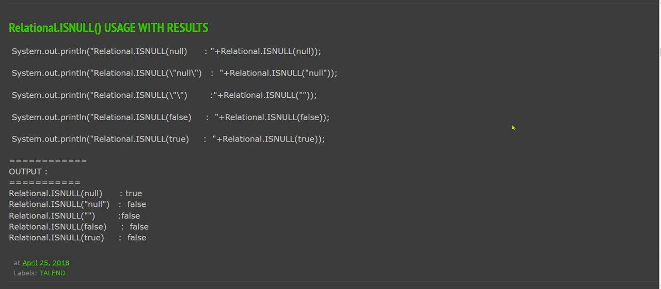In this video, I'm going to explain about relational.isnull usage with results. If you see over here, I have done some system.out.println. This you can write in tMap, sorry, the tJavaRow, and test it out. Over here, I have used relational.isnull, and into that isnull function I'm passing the values.